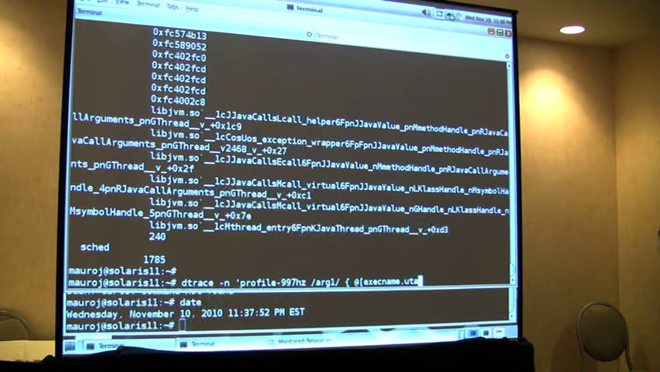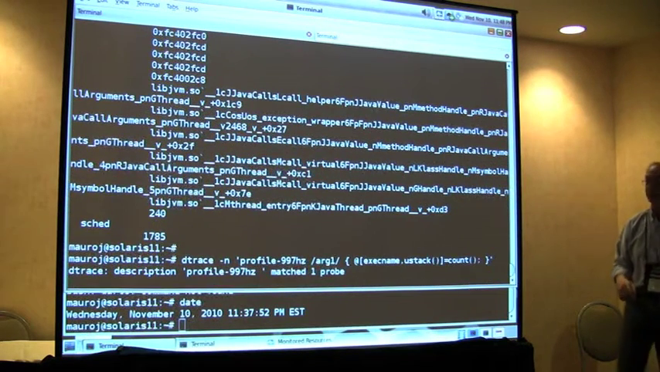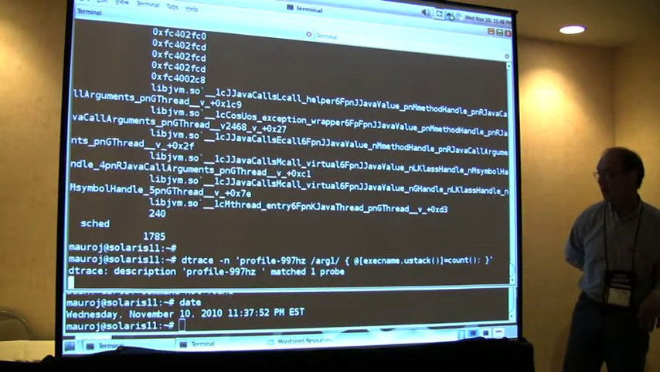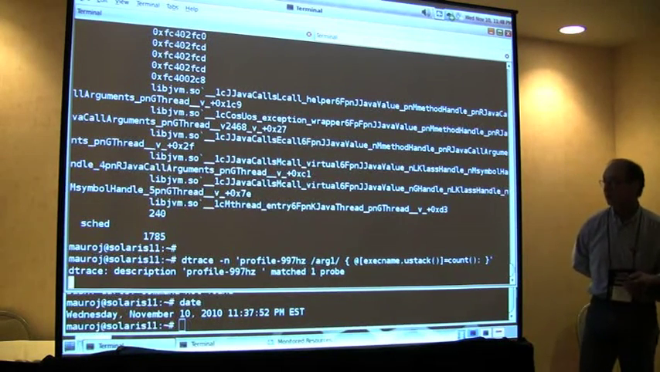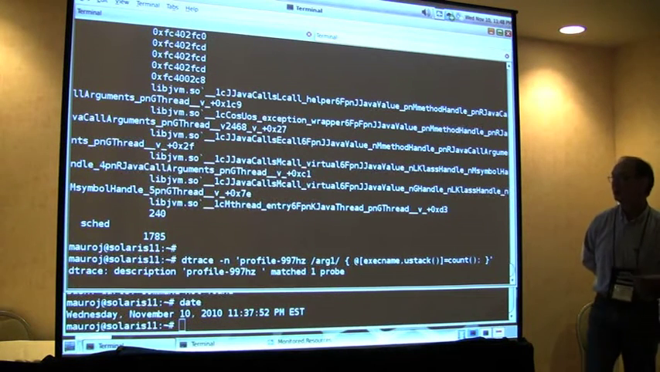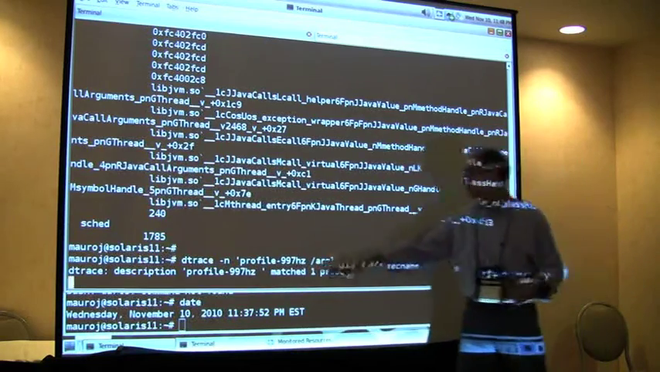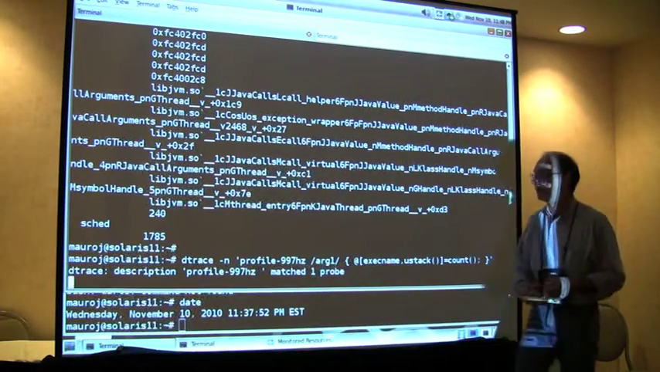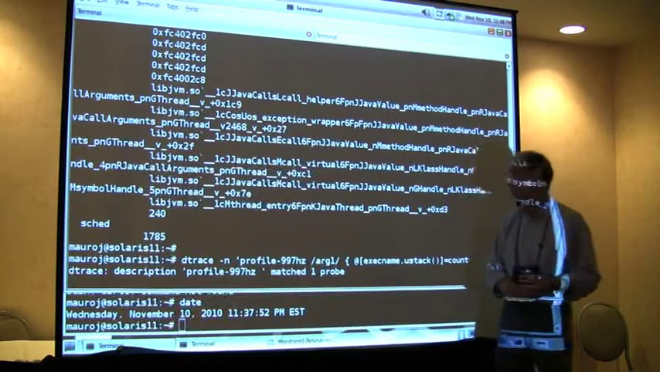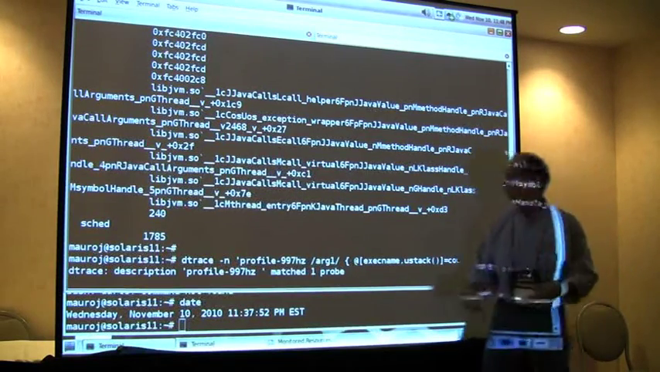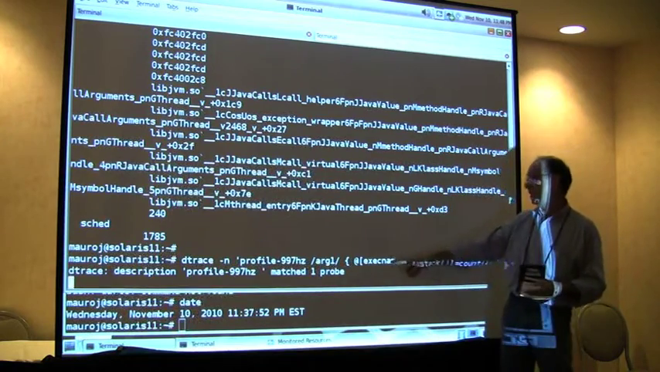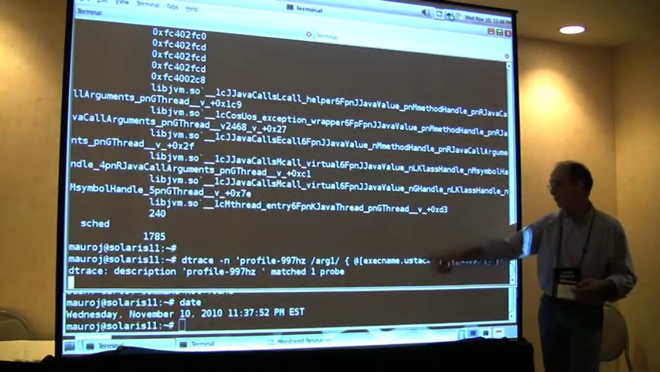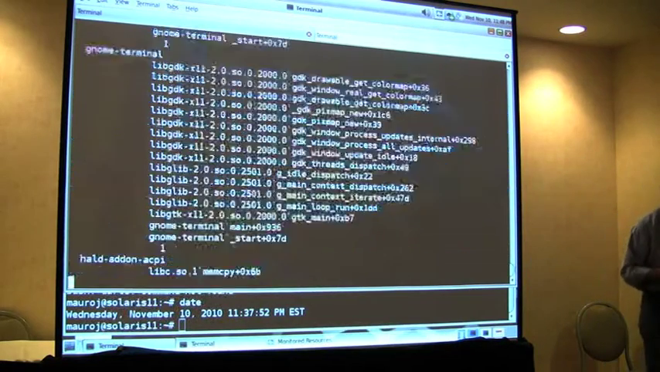so I'm going to do the same thing again. I'm going to grab the exec name. I'm going to grab the user stack. I'm going to use a simple count aggregation. The profile provider is a time-based provider. The vast majority of probes and providers in DTrace are based on a particular area in the code. The profile provider is a time-based provider. You can specify a frequency that you want the probe to fire. This is a predicate that says, am I running in user mode versus in the kernel? If I'm running in user mode, I'm going to grab the name of the process and the stack.